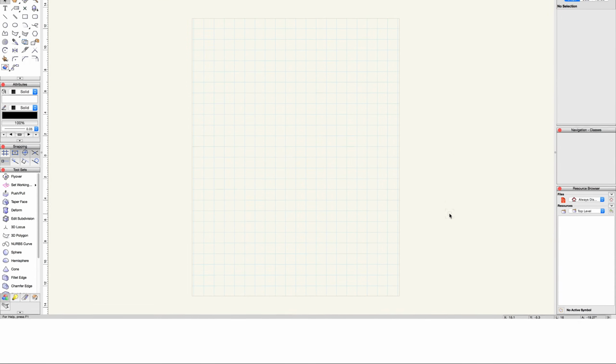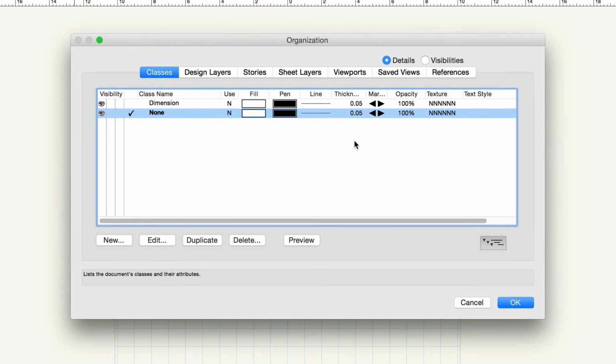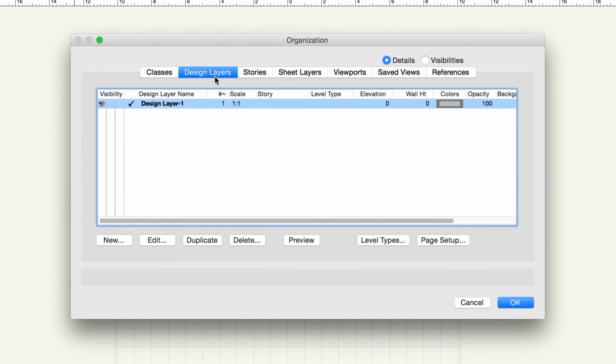When you open a new Vectorworks file, you begin on a design layer, ready to begin drawing and modeling objects. Click on Tools, Organization to open the Organization dialog box, and then click on the Design Layers tab. Let's look at some of the properties of design layers. Right now, there's only the one design layer in the new file, so by default, it's the active or current layer. With the design layer selected, click Edit.